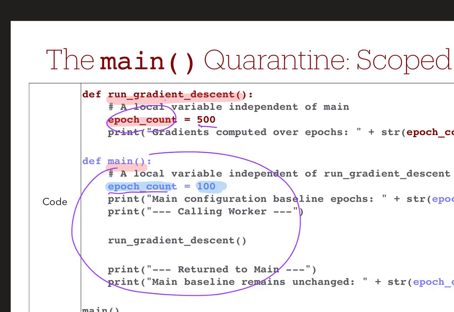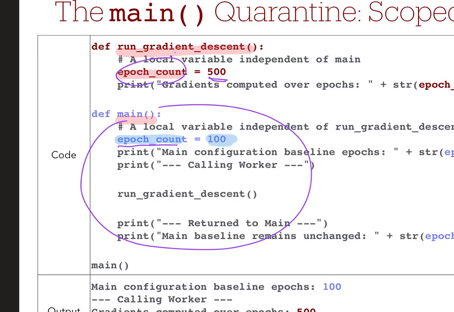That epoch count within the main function is totally separated from the epoch count in run gradient descent function. So the value 500 is given to the epoch count variable within this run gradient descent function, and epoch count in the main function has the value 100. Okay, so these two variables are totally independent.